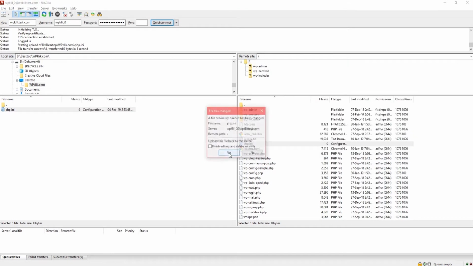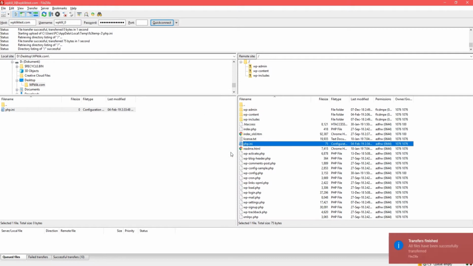If none of this worked, there is the third method you can try. Again, access your root folder and edit your htaccess file, adding the following code.